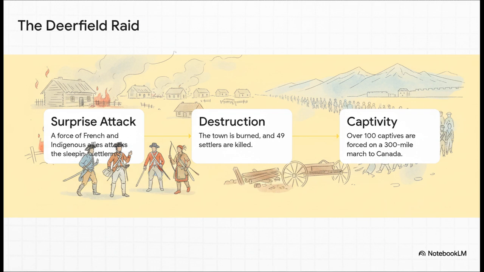Picture this, it's the dead of winter. A force of about 300 French Canadians and their Abenaki and Mohawk allies sweeps down on this sleeping town. Within hours, 49 settlers are dead, and more than 100 are taken captive. And then they were forced on this horrific 300-mile march through the snow all the way to Canada. Many didn't make it. The ones who survived were either ransomed or, in a lot of cases, the children were actually adopted into indigenous families and never returned.